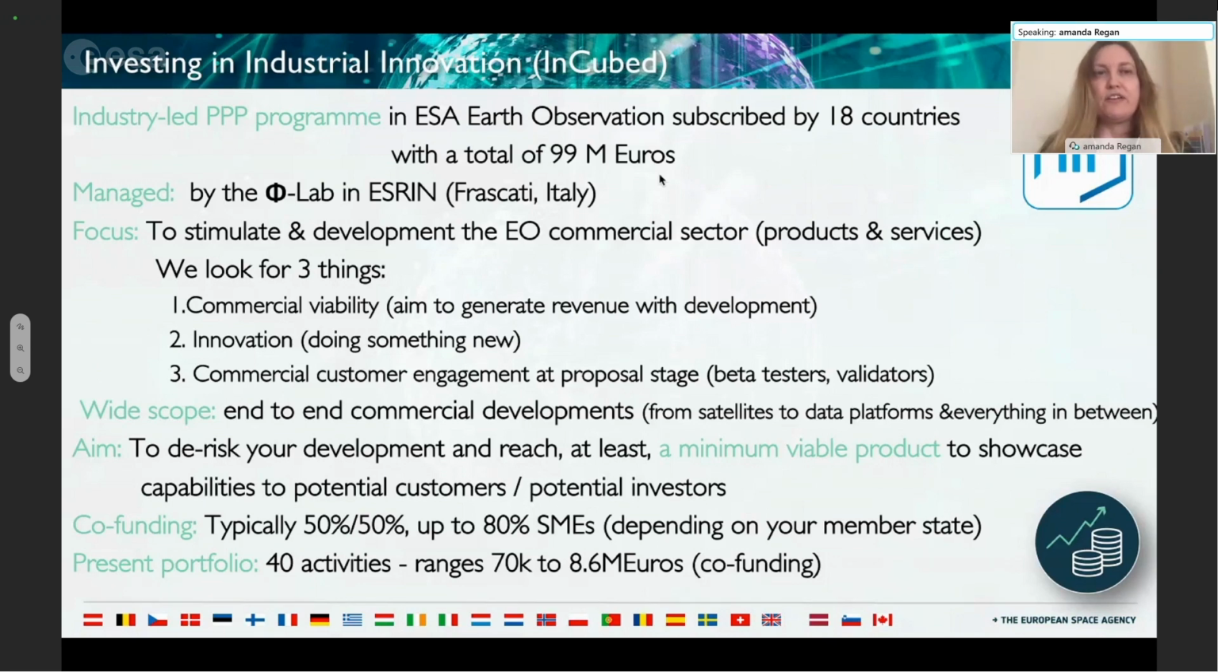Typically, most countries go for a 50-50 split in terms of co-funding, and we do have special agreements for SMEs, which are up to 80%, and this depends on the member state in which you're applying. At the moment, and in fact this number is out of date now, our present portfolio is about 42 activities, and they range from small activities of around 70,000 euros up to nearly 9 million euros, which is a satellite development. And we're getting about 1 or 2 proposals per week at the moment.